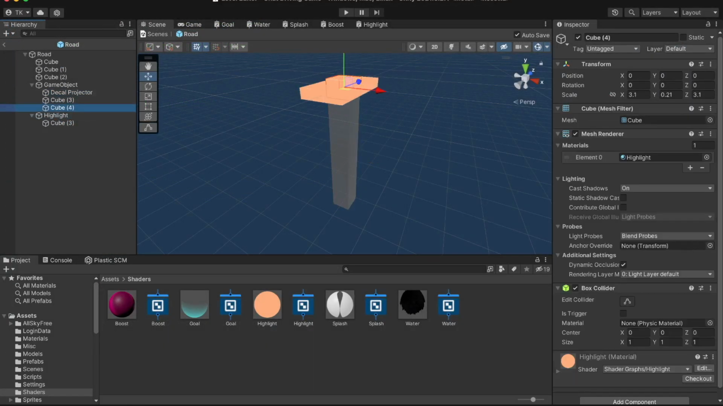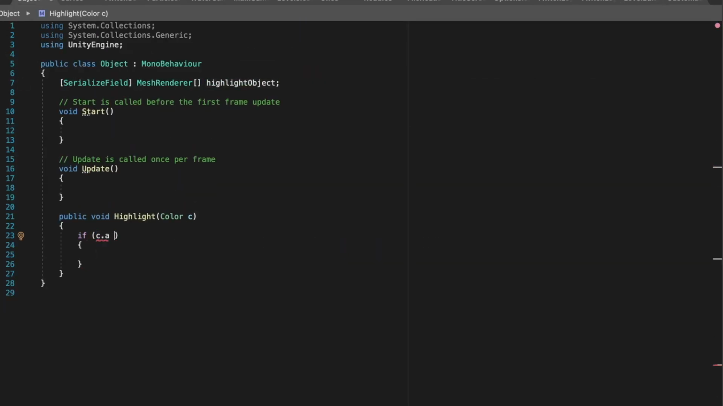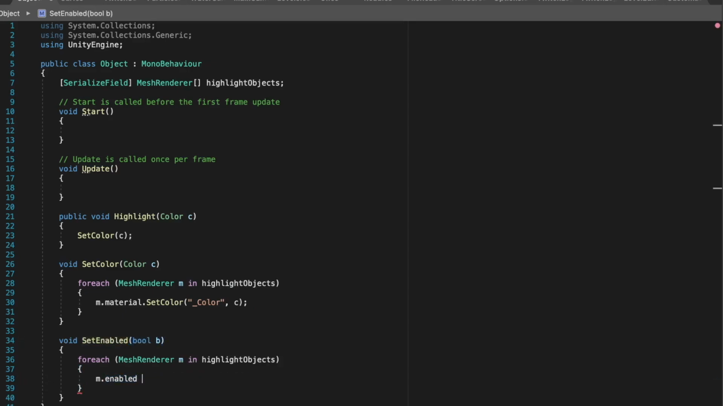I made it so that if you hover the mouse over a selectable object, it will turn yellow, and if you actually click the mouse to select it, it will turn orange, indicating that you have selected that object.